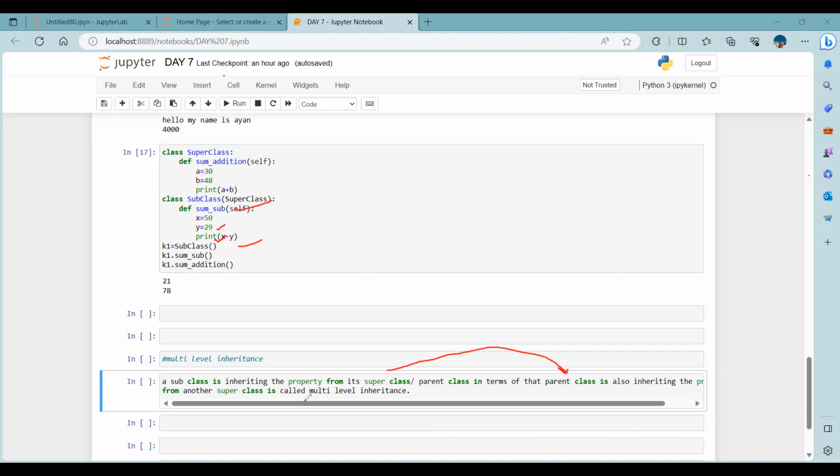Now we move on to the example part. Please write down: a subclass is inheriting the property from its superclass or parent class, and that parent class is also inheriting the property from another superclass, is called multi-level inheritance. Okay, so what is the example?